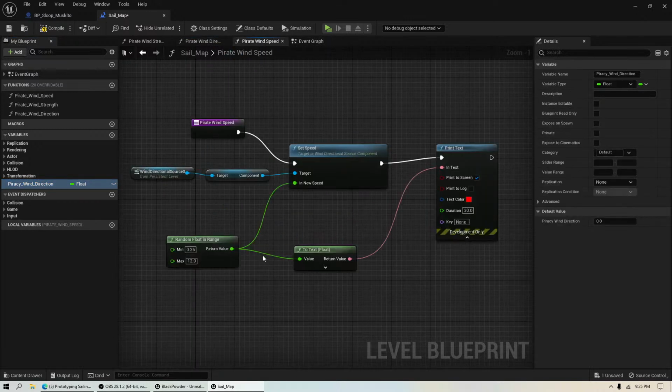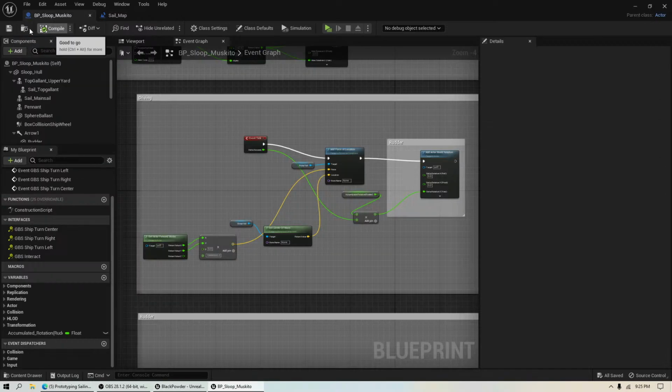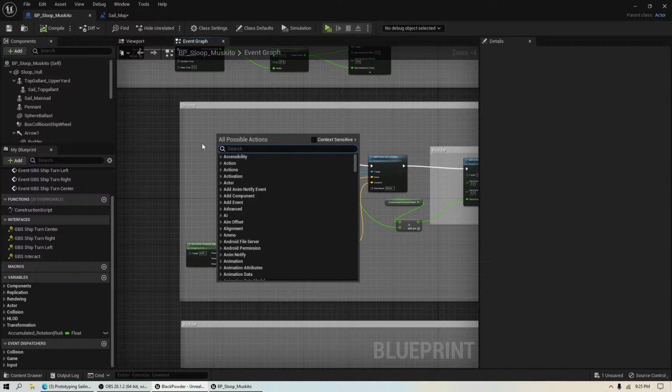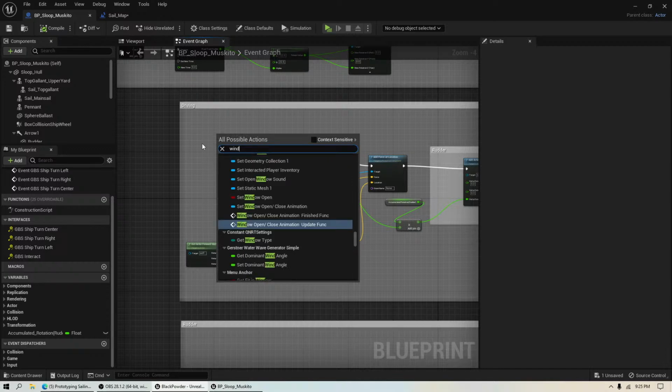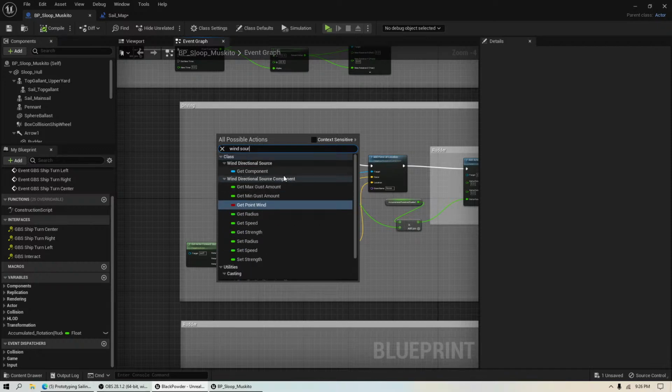Wind speed. And I didn't do it in there. Compile. Save. Right? Yes, okay. So now compile. Save. Compile. Save. Wind. Source. Can I get speed?